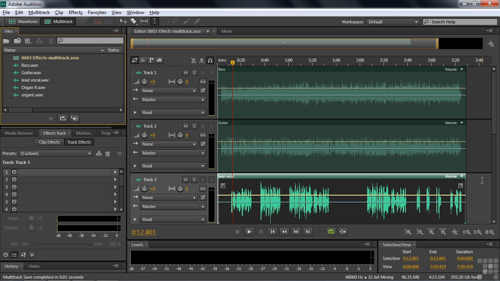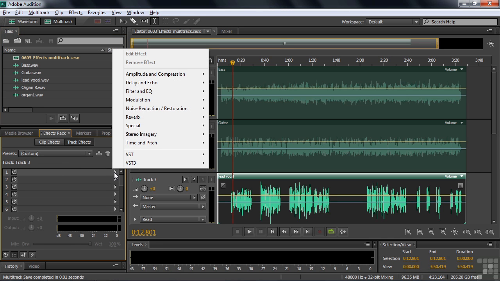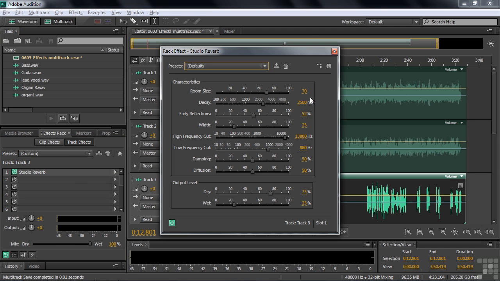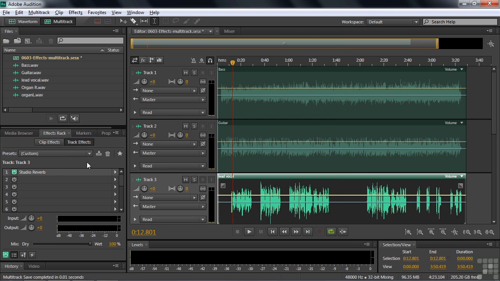Let me just show you one thing before we go too far into it. You work on the effects rack inside the multi-track session. When you apply effects, you do it inside the effects rack. But they're sort of like duplicate effects racks in two different places. So let me just add an effect to the effects rack here. I'm going to add reverb, studio reverb. I'll just take the defaults on that one. And there it sits inside the effects rack with the track effects button down.